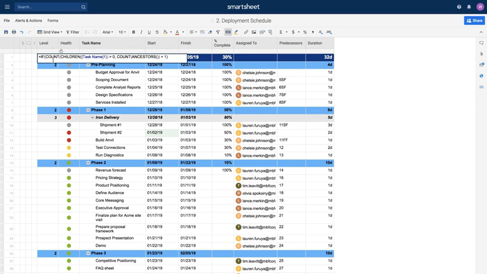Now the conditional formatting rules are still taking place and still applying, but now the automatic formatting is dependent on the fact that rows are also parents. I'll go ahead and click on Save to save these changes.